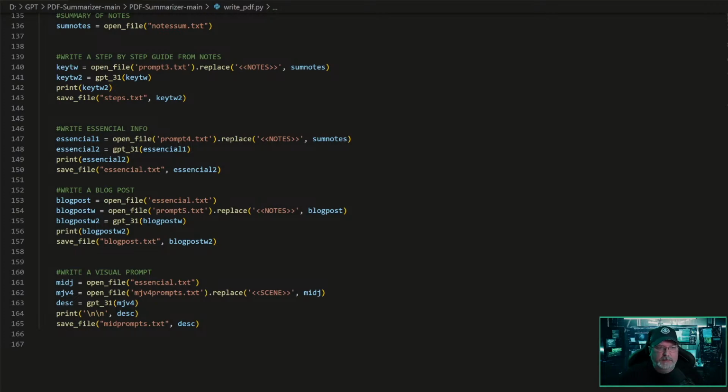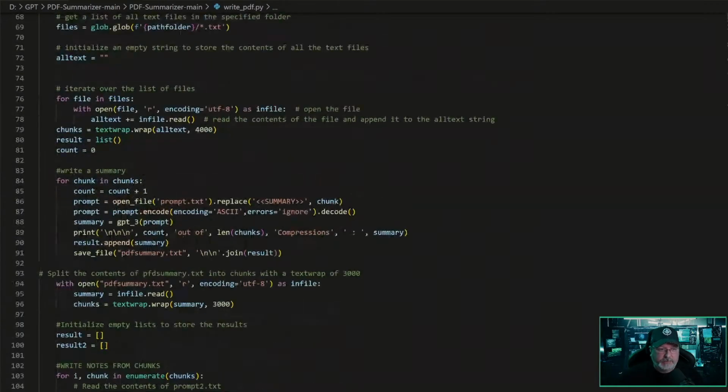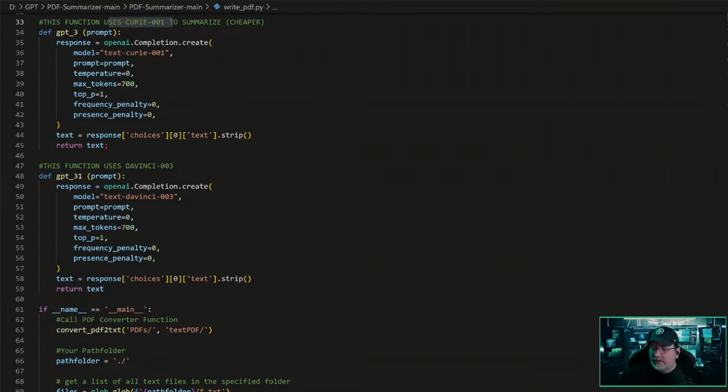So the purpose of this script is to take a PDF file or an entire ebook and, if it's a guide, create a step-by-step, create a summary, create a blog post, and create a Midjourney prompt. It automates doing all of that.